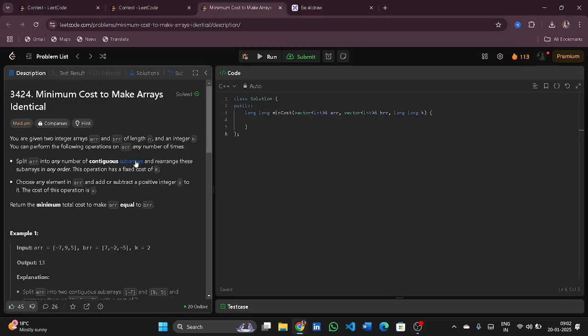Hello everyone. Let us now discuss LeetCode question number 2 in biweekly contest 148. Minimum cost to make arrays identical. We are given two arrays, ARR and BRR.